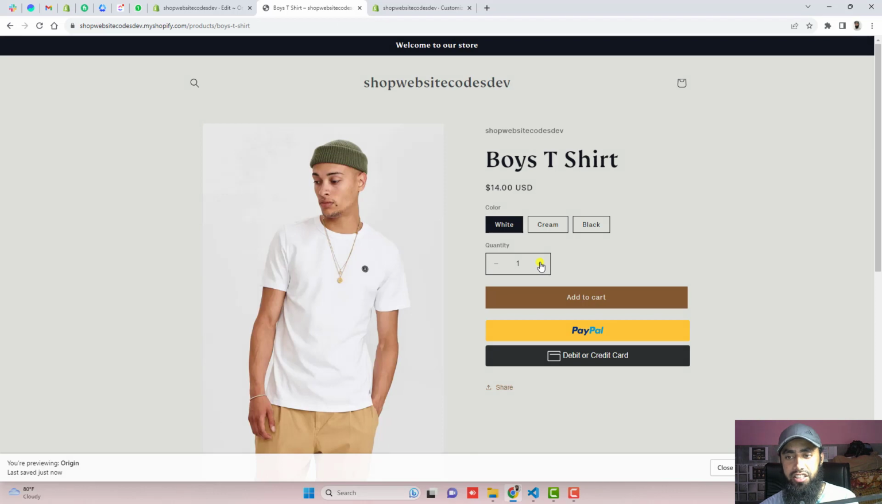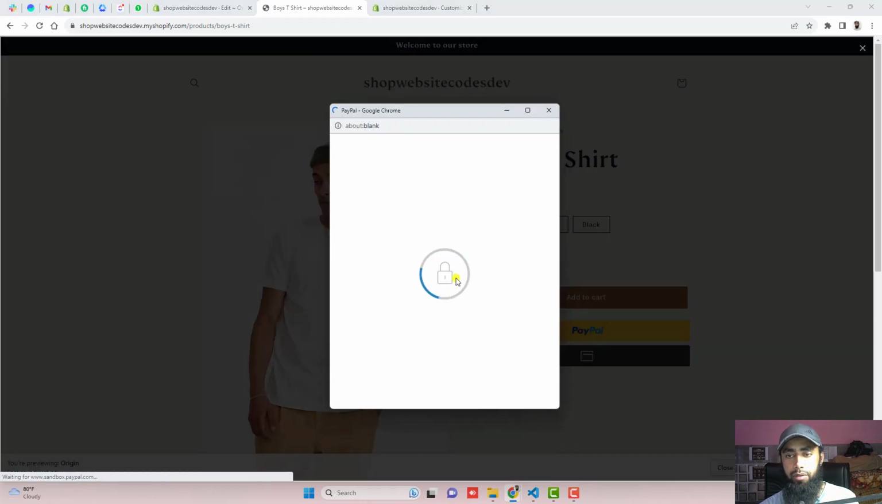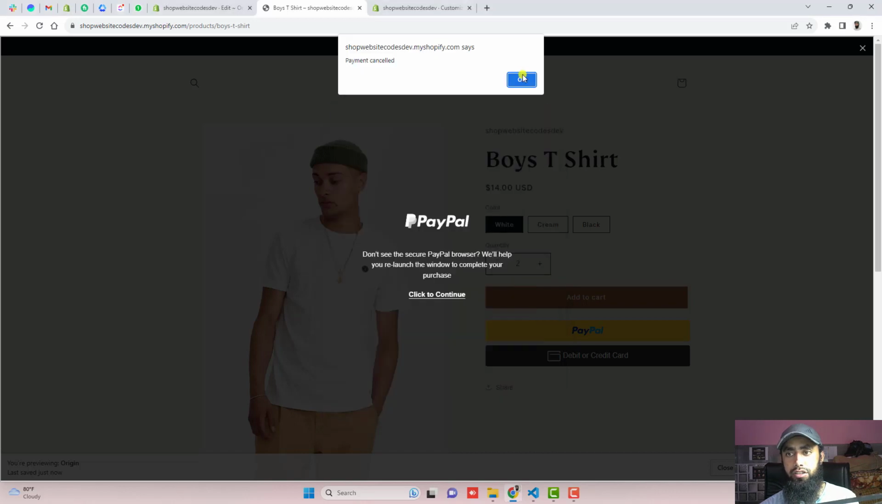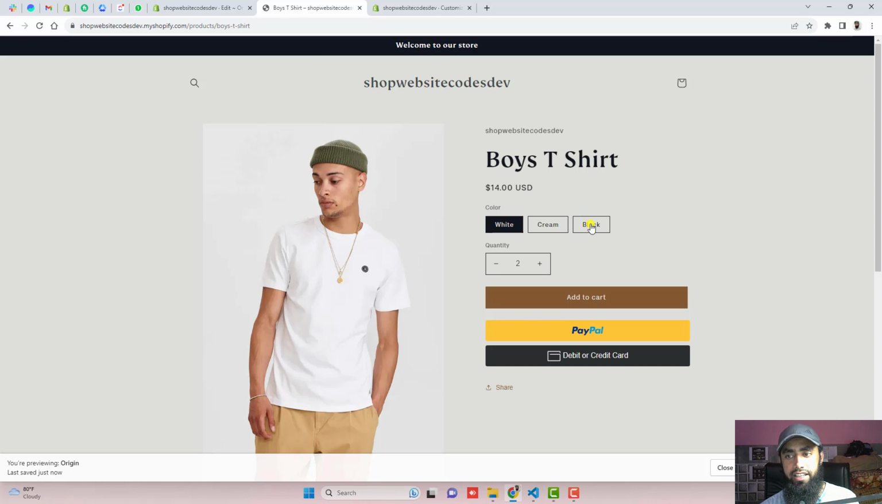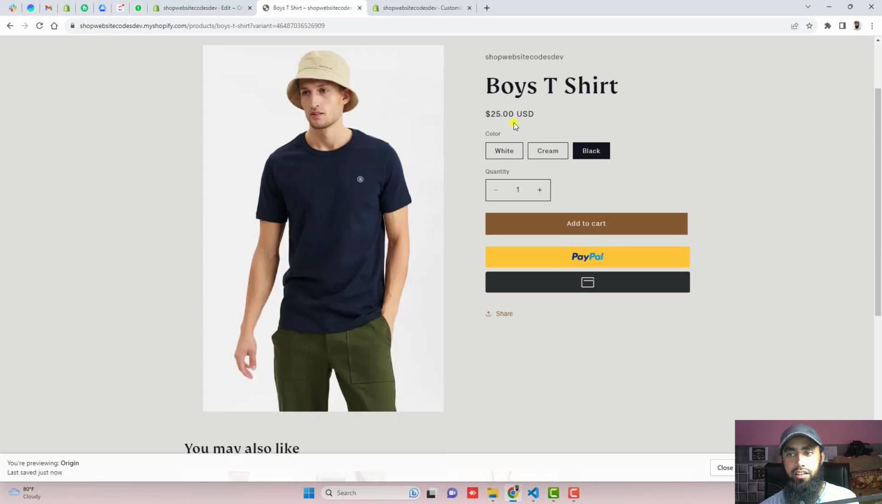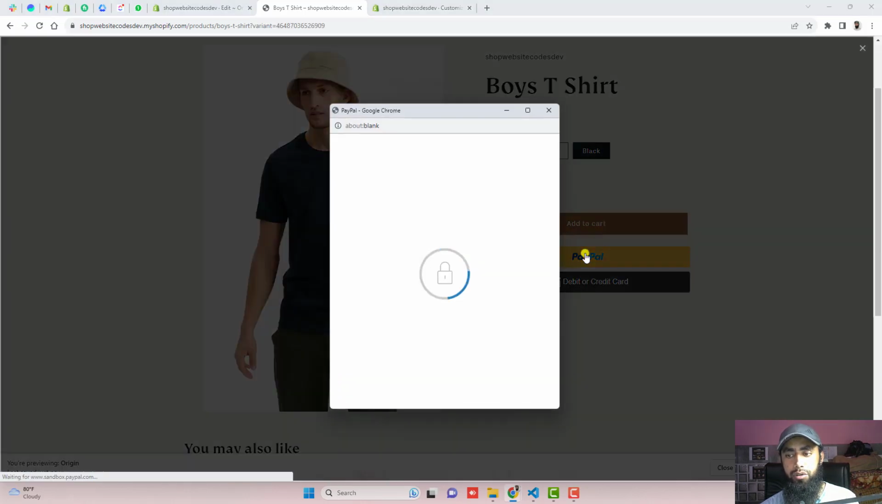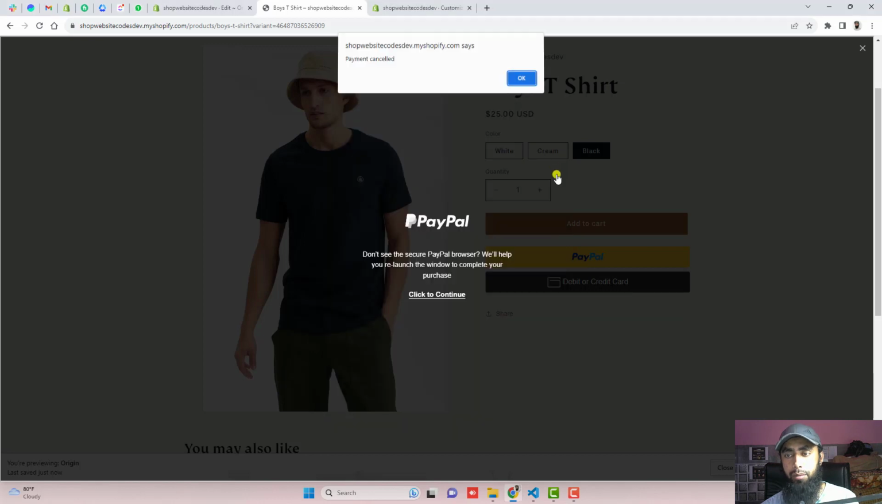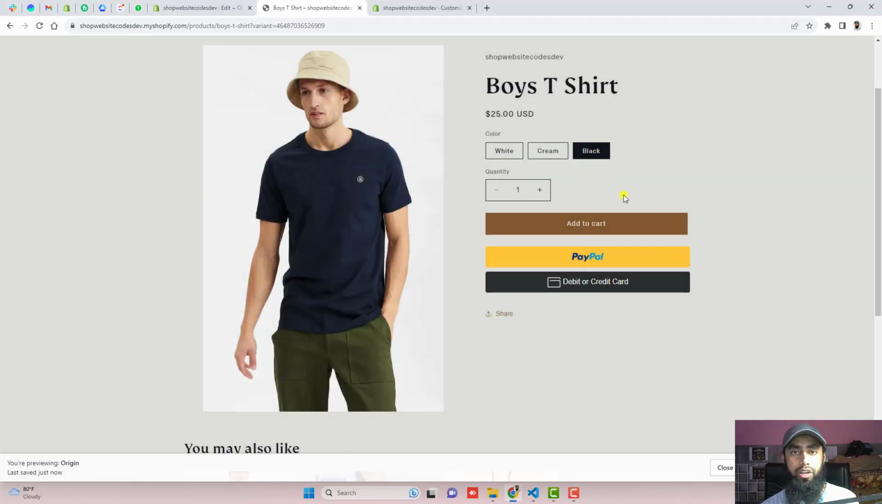For example, I am increasing the quantity, and then click on PayPal button again, click on this price, and you can see 2 boys t-shirt white, and the price is $28. So that means this is also correct. And let's see if I am changing the color variant. So now it should also update. Here you should click, and you can see one boy t-shirt black. So that means the color variant is also updating, and the information is going correctly.